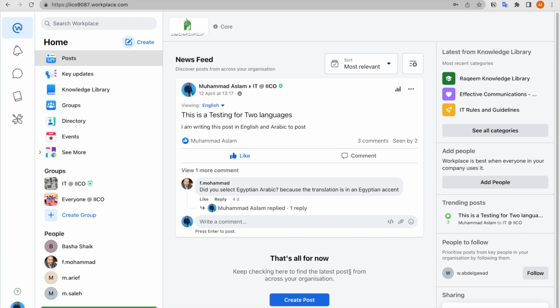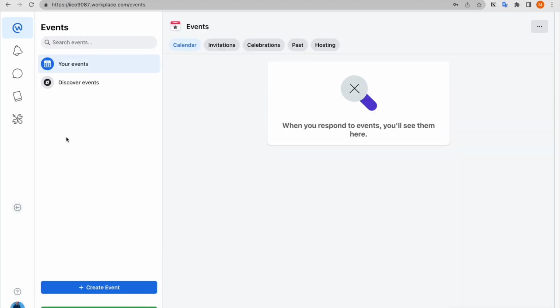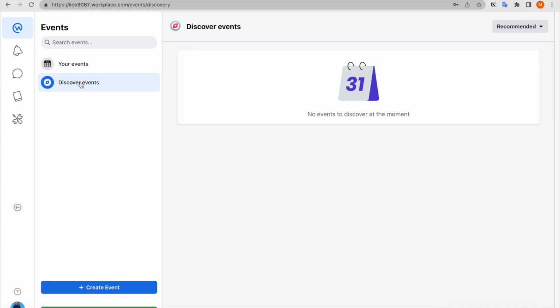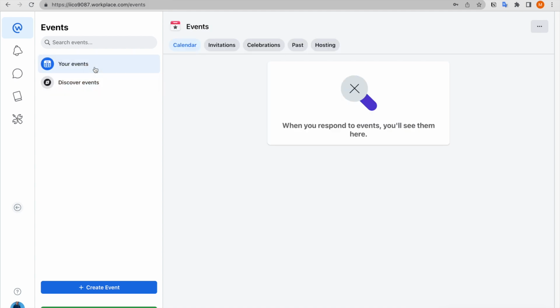The events in IICO can be used for the board meetings and any official meetings of the board members. To create an event, go to the Events tab. You can now see an empty page where you have different options. You can discover the events in IICO and see the events which you are invited to or created by yourself.